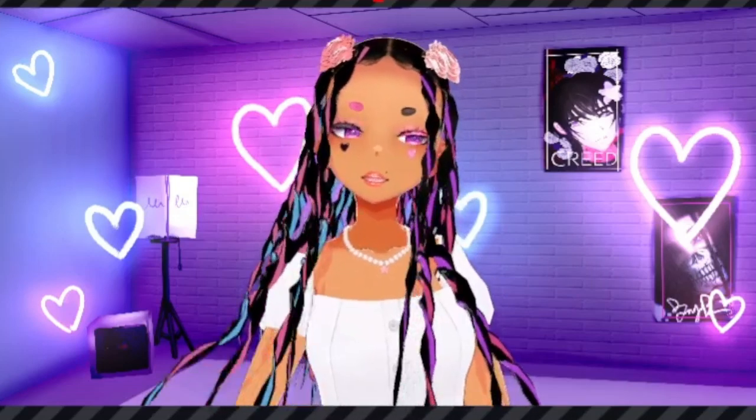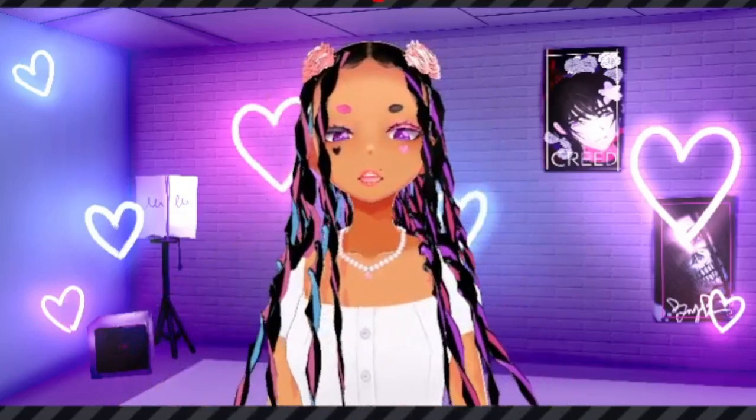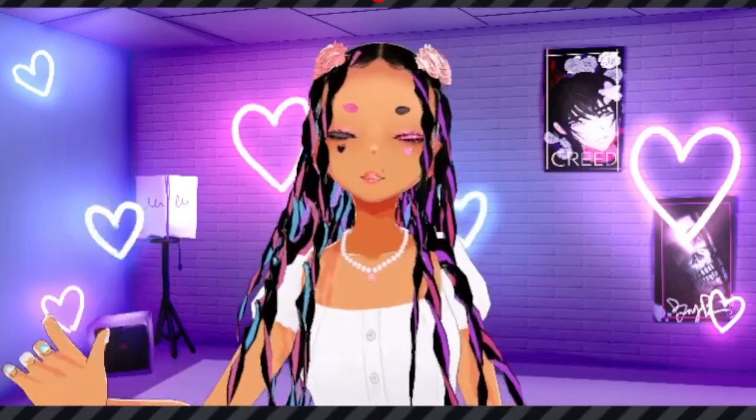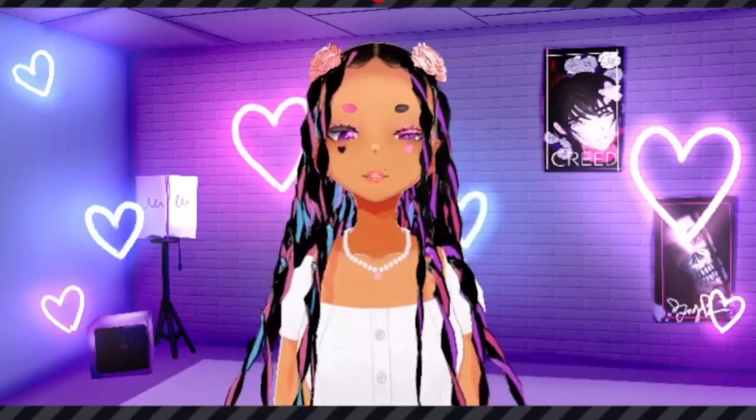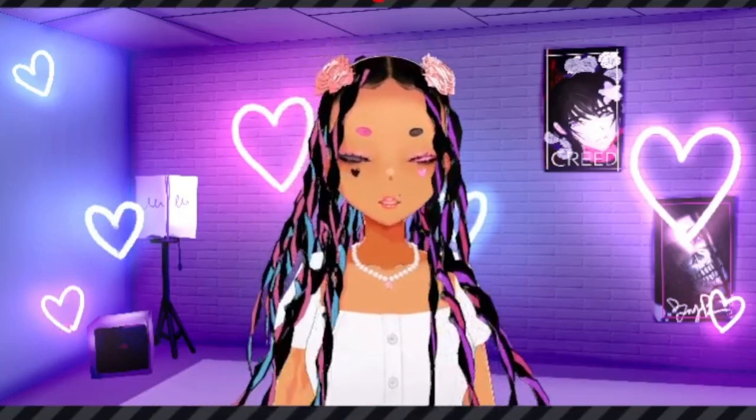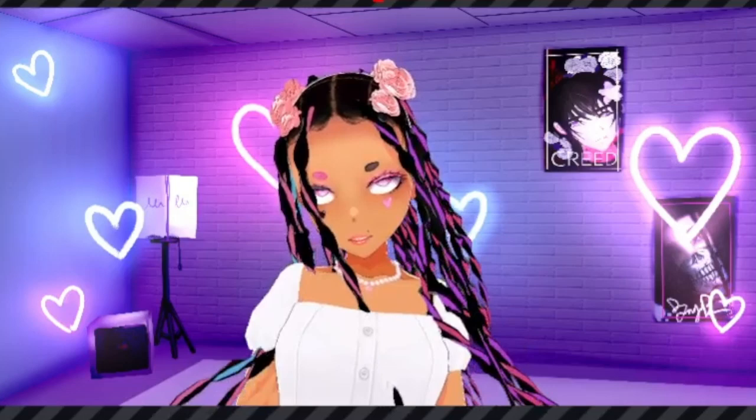So today, yes, I'm going to be taking you through basically the tools of VRoid Studio when you're making your own custom outfits, and then my process of doing it. So let's get right into the tutorial now.